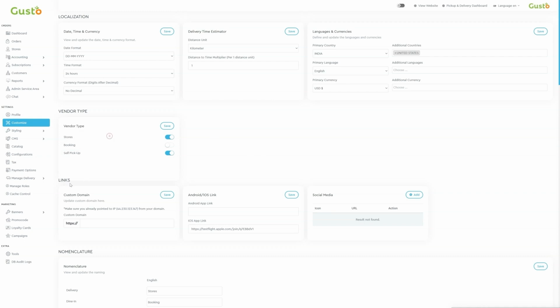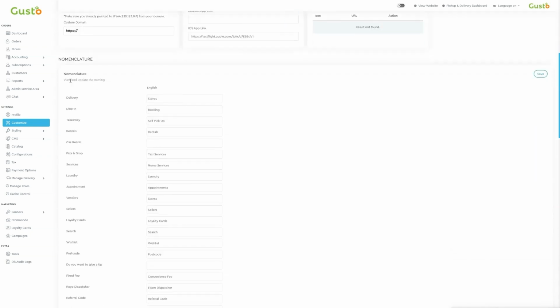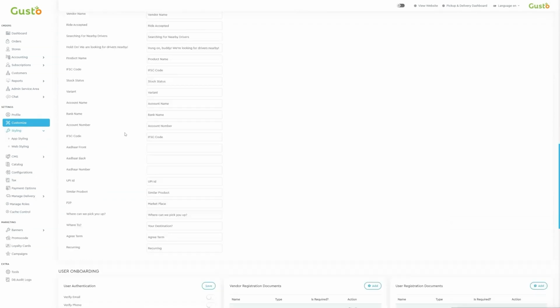Next, we can select the links. We can add our custom domain links, Android and iOS app links, and social media links. We also have the option of nomenclature, where we can modify multiple details and then save them.